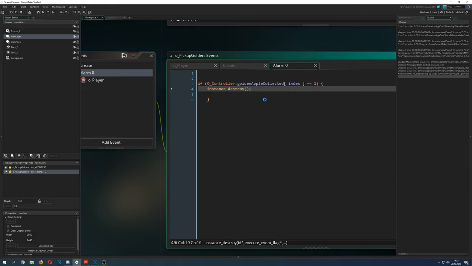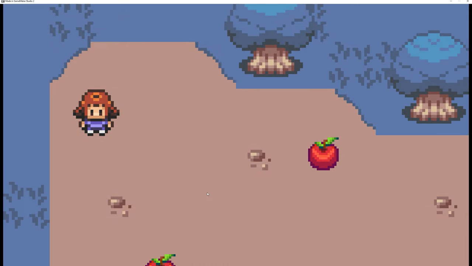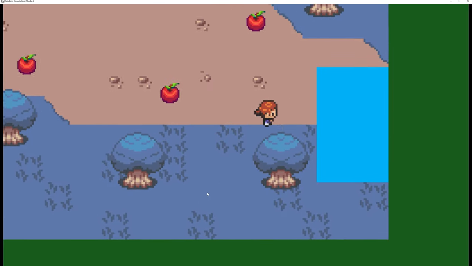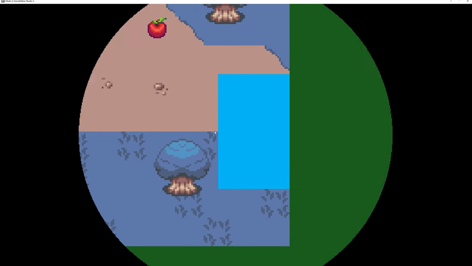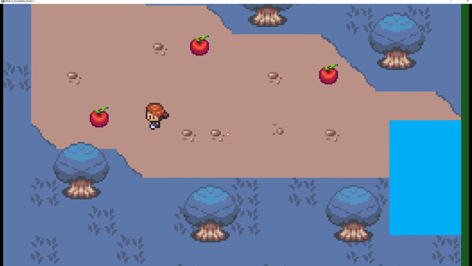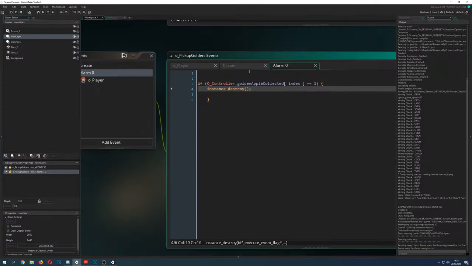For example, let's run our game fast again. We just do. And as you can see, the second apple is magically gone because it already checked in advance and said, all right, at that index position, we already collected. And this is it. So basically, this was arrays.